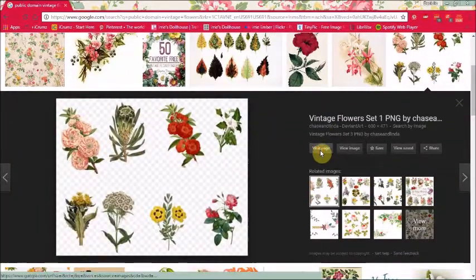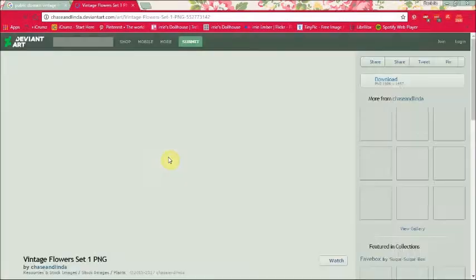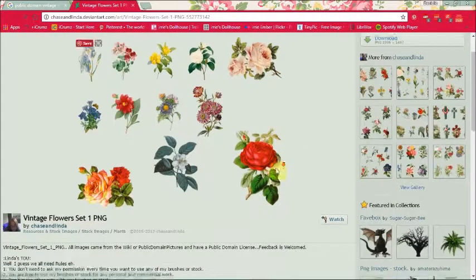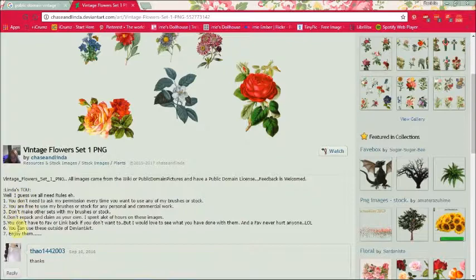And I'm going to visit the page to make sure that I check the source myself for any terms. Let's see what she has for terms. She says you can use them outside of DeviantArt, you don't have to leave a link back. You are free to use them for personal and commercial work, so you don't need to ask permission. The only thing she asks is that you don't redistribute the images as is. So these are safe to use.